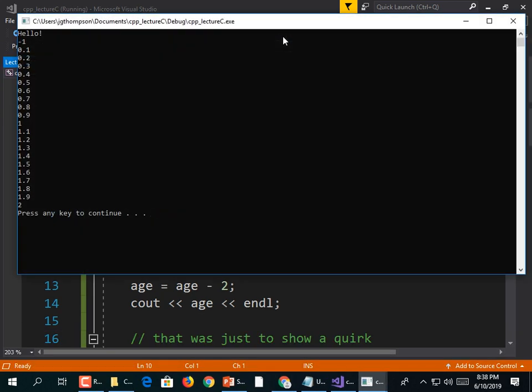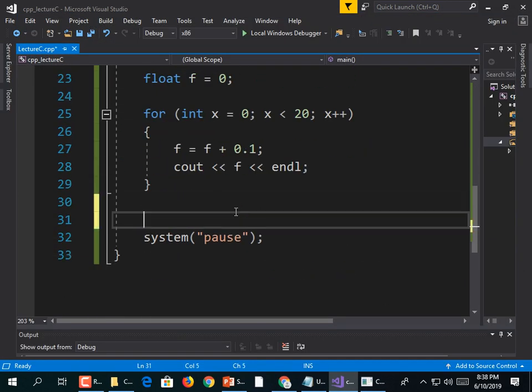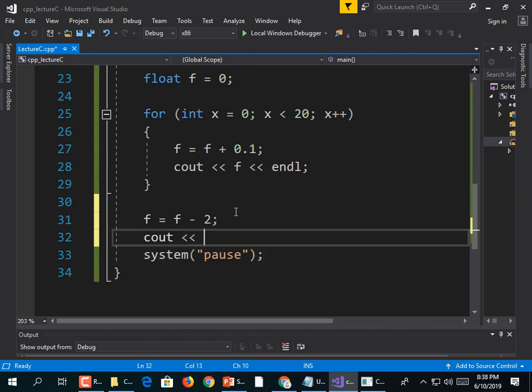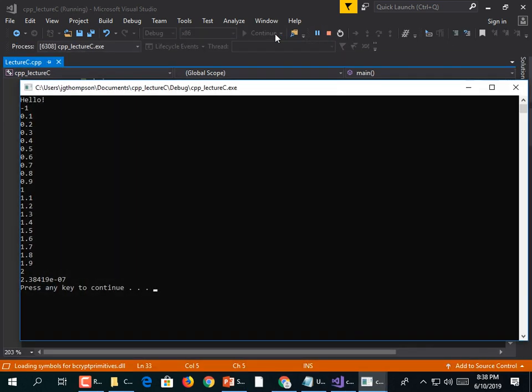All right. Well, it did not demonstrate the error. But what's the final value of our variable? It's 2. So check this out. If we do f equals f minus 2 and then print f out one more time, cout, arrow, arrow, f, arrow, arrow, endl, we're not going to like the results. It equaled 2, right? So 2 minus 2 ought to be 0. Woohoo! Does not equal 0. It got a rounding error.